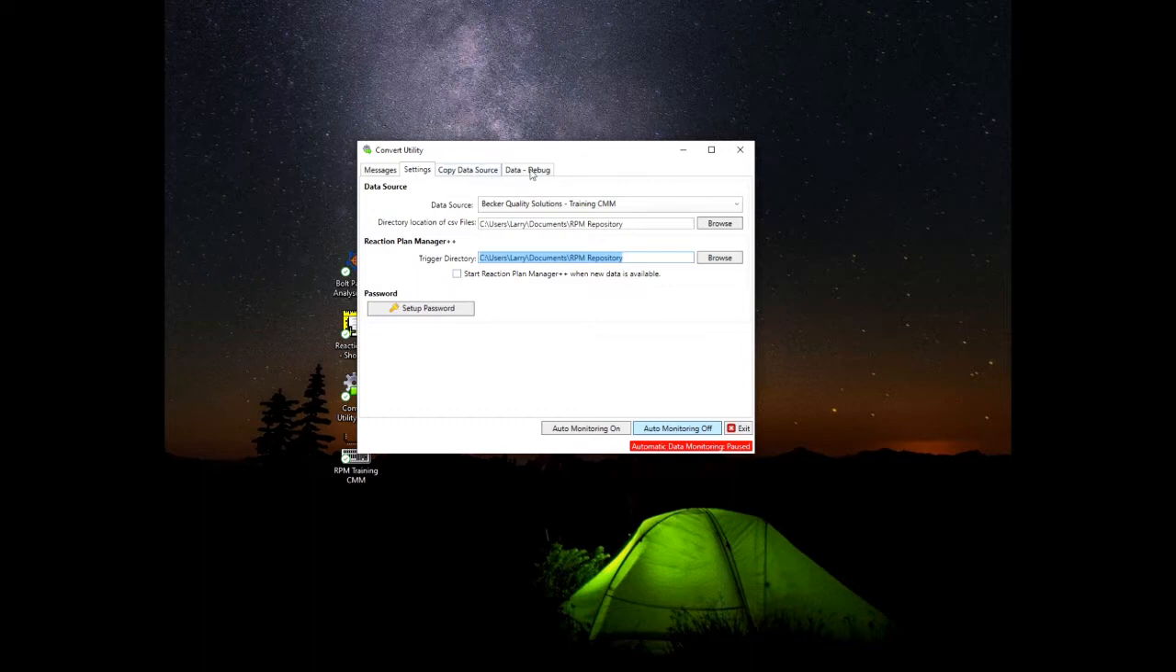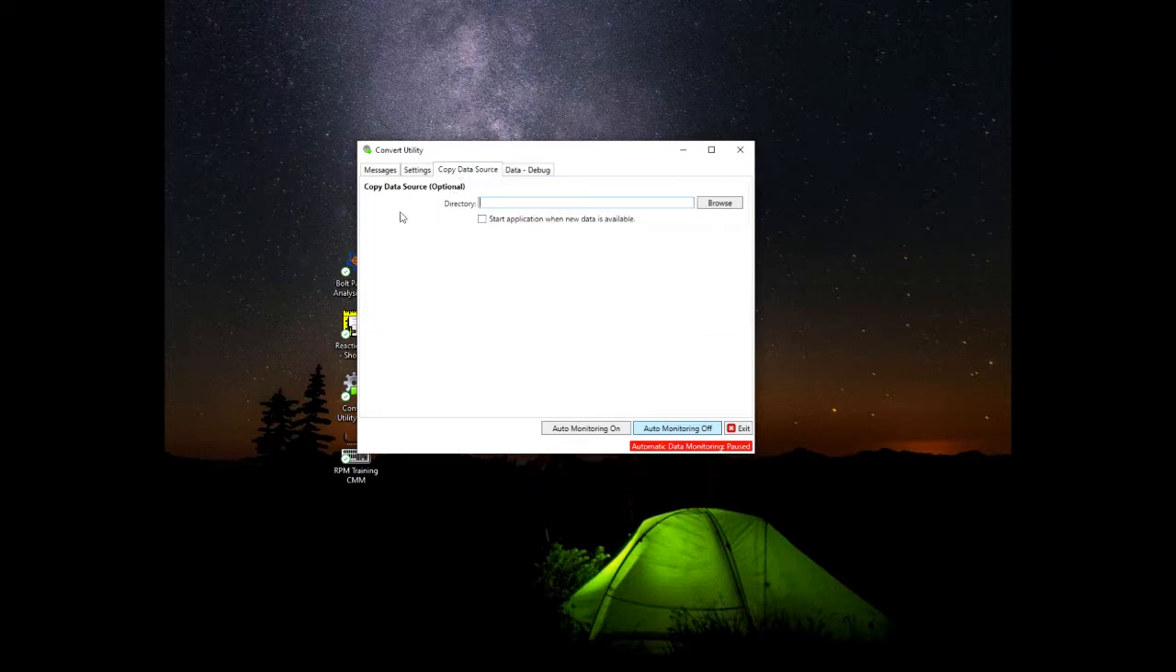You have copy data source and data debug as well. If I click on the copy data source, this is where you can set up a second location where the original data file can get copied to. So when the data file appears, it's converted, sent to RPM as an XML file, and then once that's done, it'll move the file to this second location.